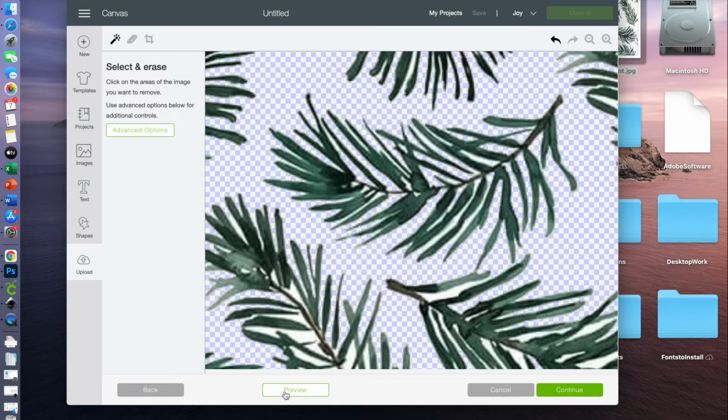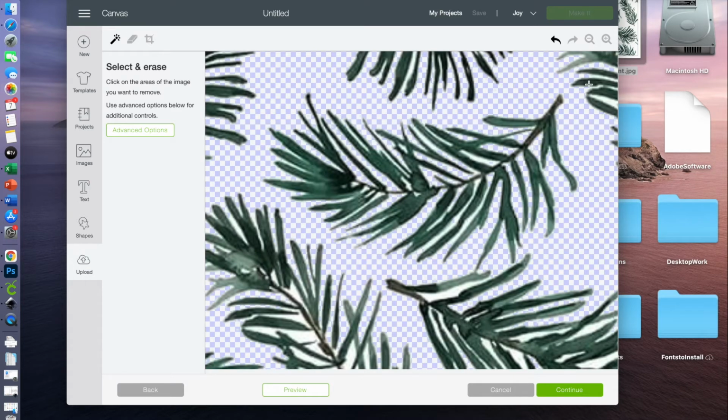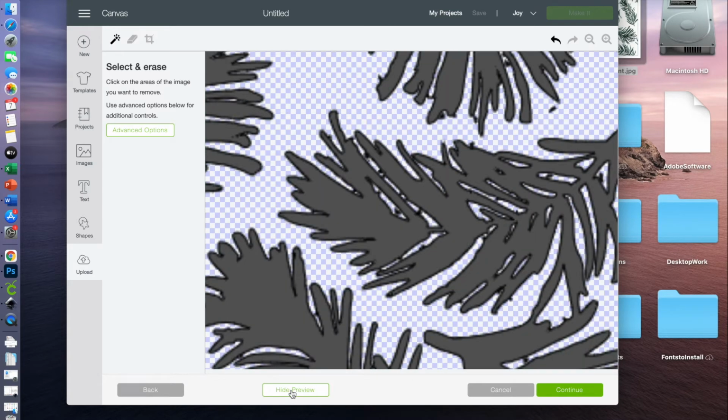Okay, so that was fairly quick. Let's look at preview. Now it still looks very, very bad. Let's hide the preview, get in a little closer. I thought I got rid of these, but apparently I was not successful. Okay, let's preview it again. Okay, not too good, but we're going to move on.